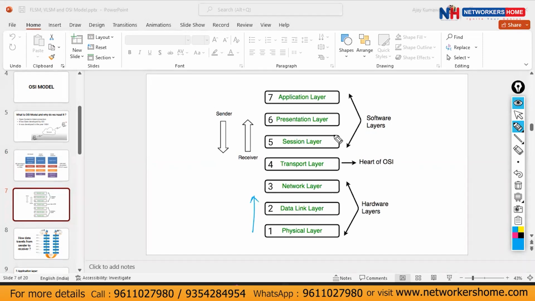Clear? Okay. Now the top 3 layers are known as the software layers. Why? Because the entire task of these 3 layers is done by a single application software. One application is doing all these 3 tasks. Okay. And that's the reason in your TCP/IP model, they just call it an application layer.